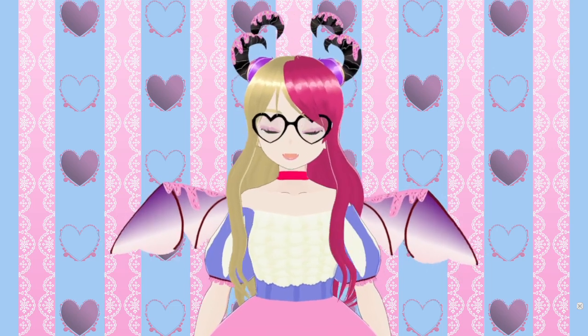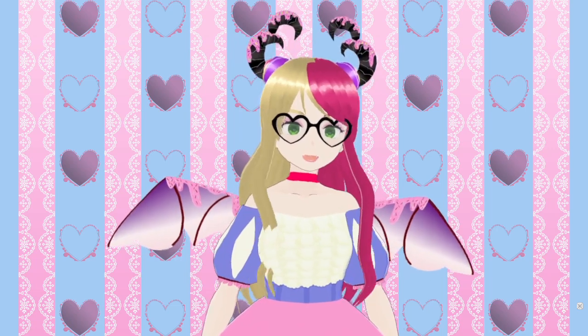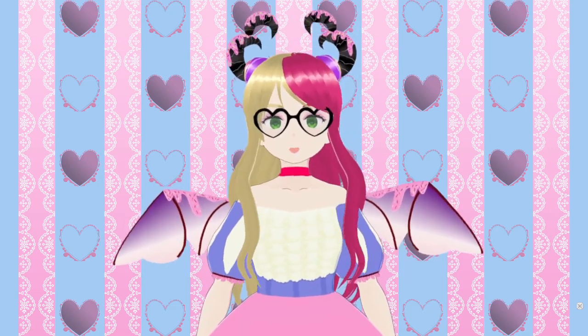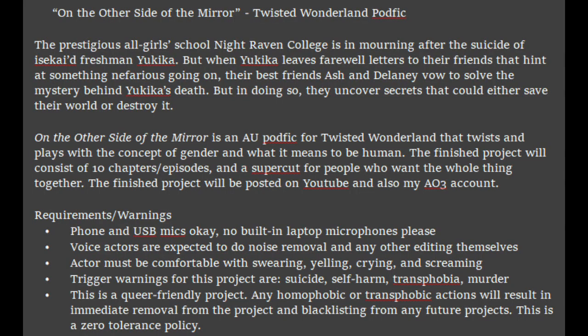Next, you'll go into requirements. This is where you'll talk about what mics are okay and not okay, some project rules about conduct, telling people about your expectations, etc. This is what I wrote for mine. Requirements/warnings. Phone and USB mics okay, no built-in laptop microphones please. Voice actors are expected to do noise removal and any other editing themselves. Actors must be comfortable with swearing, yelling, crying, and screaming.